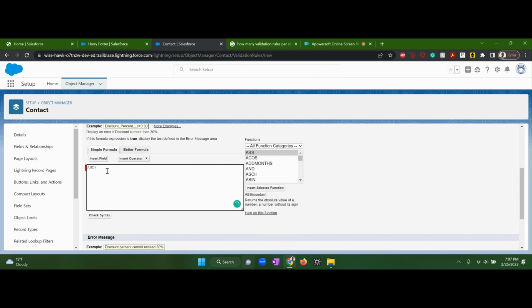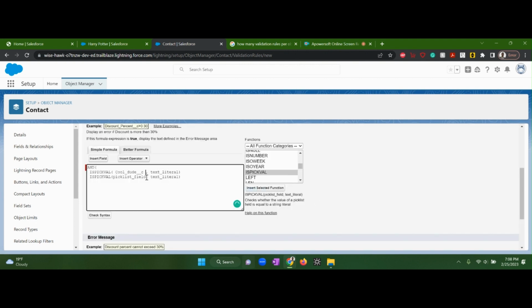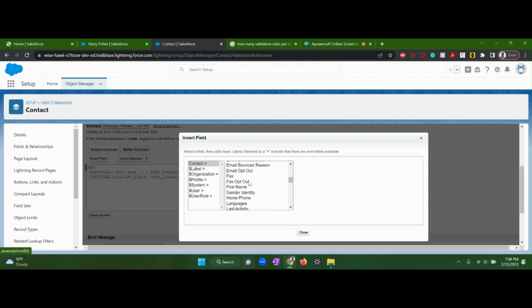We're going to use, if I can find it, ISPICKVAL, which basically means is the pick list value. So it's right here. This is the format for ISPICKVAL, and we're going to do another one as well. So for those two custom fields that we made, the first one, let's do the cool dude. We're going to replace this pick list field with contact and then cool dude. And then we're going to replace the second one with the likes guacamole. So let's find that.